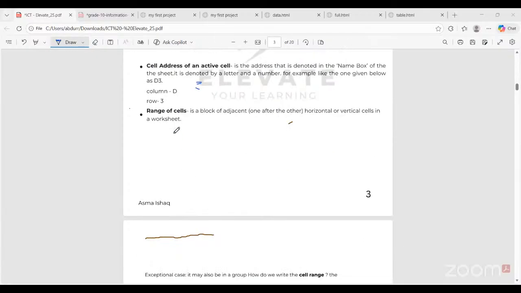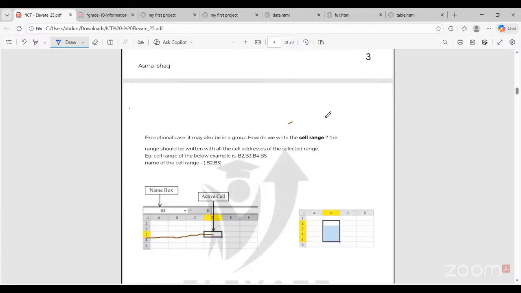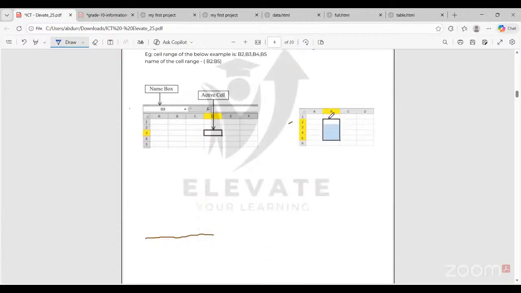Okay, so now range of cells. A range of cells is a block of adjacent cells one after the other. It can be horizontal cells or vertical cells. Here you can see when a particular cell is highlighted, this whole set of cells is highlighted. Now if they tell you to write the cell range of this, you're going to write it in this way.